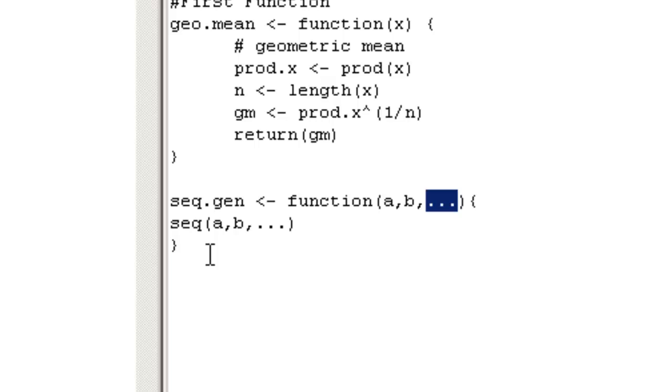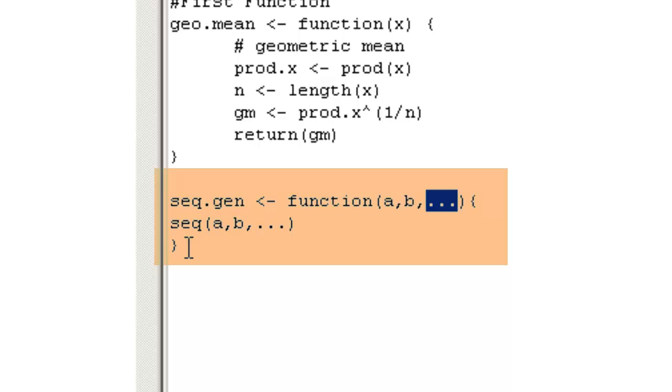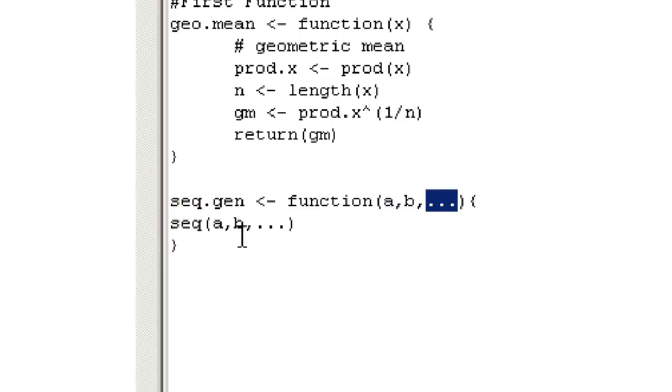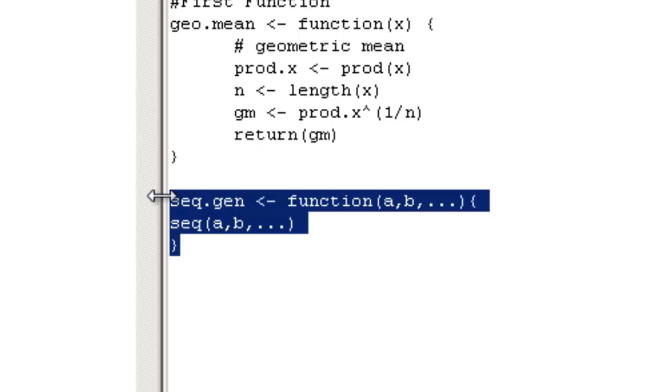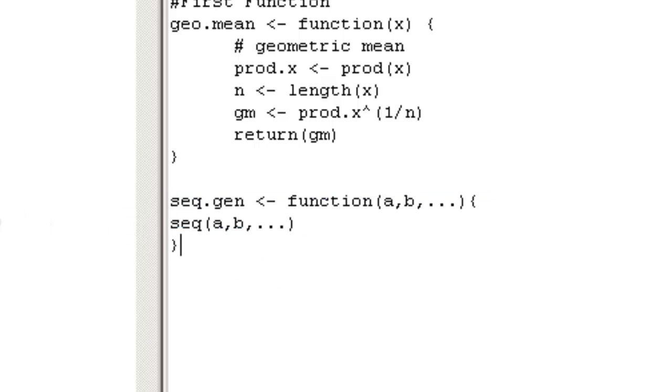See here, I have made another function called seq.gen. It is nothing but the same sequence function, except that it can allow more than the set number of arguments that we have initially passed to this function. Let me show you how this works. So let me run this function, and type seq.gen 2, 3. It's going to generate the sequence starting with 2 and ending with 3.